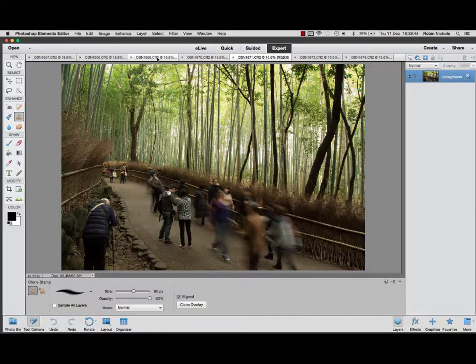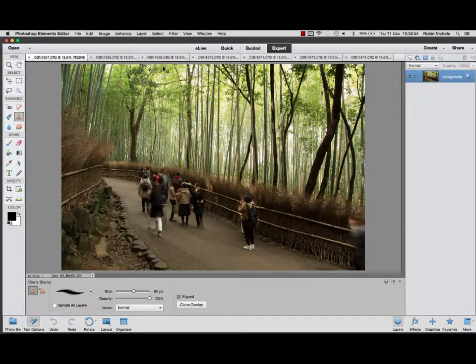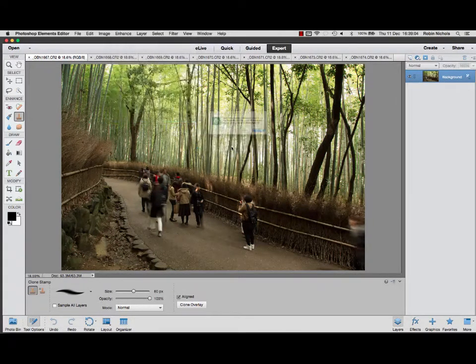So, rather than stay until 9 o'clock at night, I set up my camera, put it on a tripod, and banged off loads of pictures as they walked past, hoping that at some places I'd be able to copy and paste some of the asphalt and some of the undergrowth here on top of the people to cover them up. And we use this feature here under the Enhance menu called Photomerge Scene Cleaner to do that.